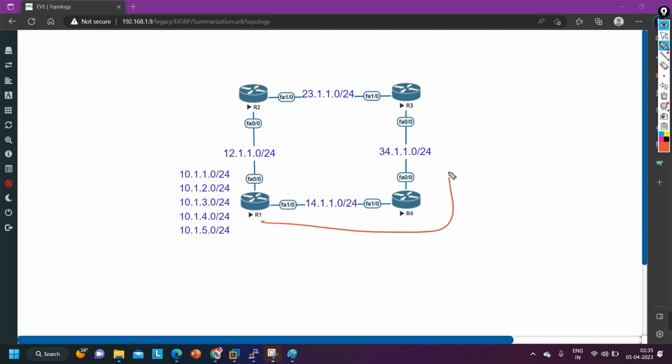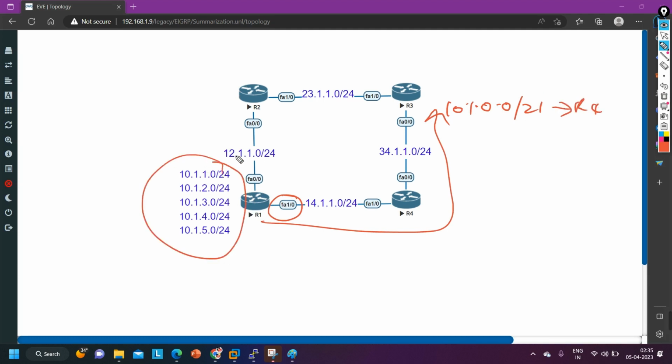Not from here, from here. I will advertise a summary route from here. So it will install one summary route, 10.1.0.0/21, reachable via router number 4, and all these individual prefixes will be installed in the routing table of router 3 via router number 2. Path manipulation is done. This is path manipulation. Now which path will the router use? This path to forward traffic to these networks.